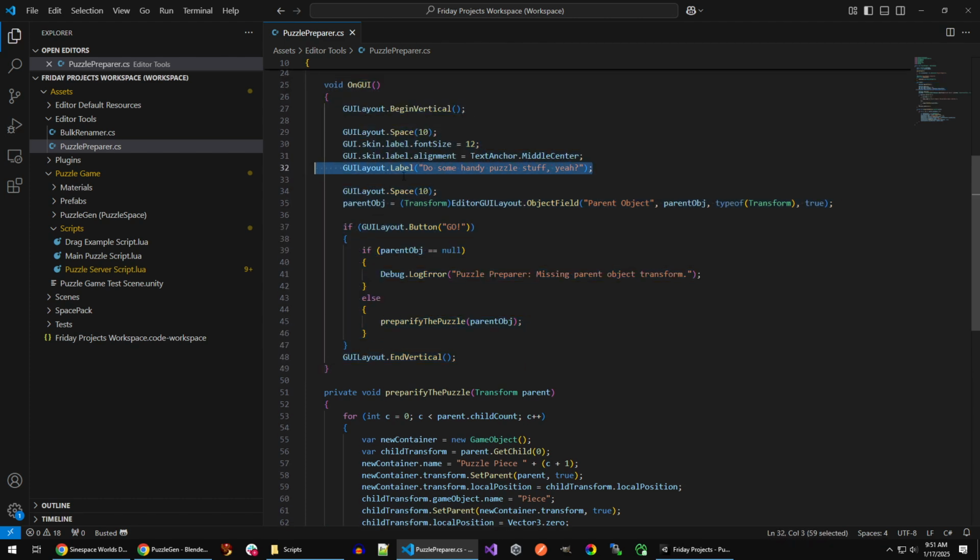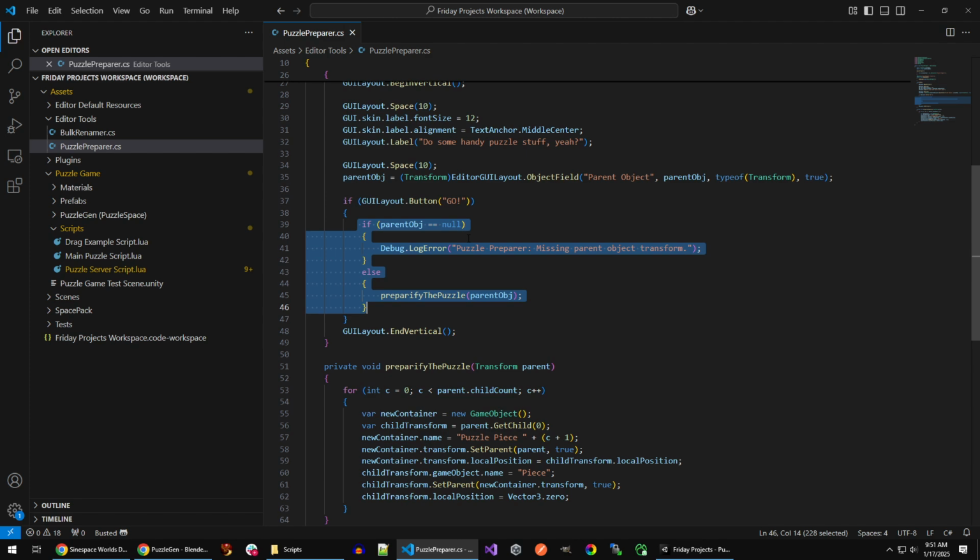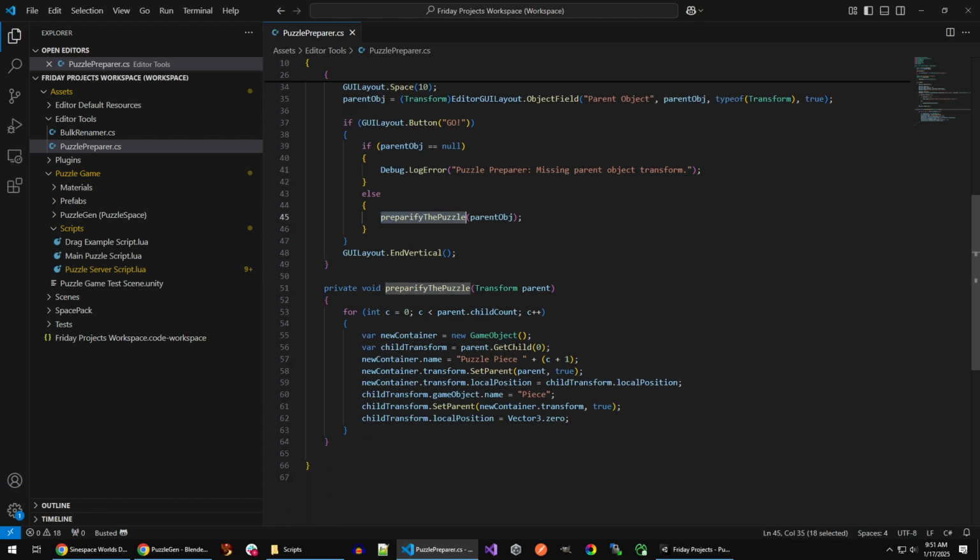This just has some text on here. There's some formatting, font size, things like that. This is what allows you to drag and drop an object into the hierarchy. And then if I click, this is what makes a button. And this is what happens when I click the button. It first makes sure that I didn't leave this blank. And then if I didn't, it just calls this function down here.